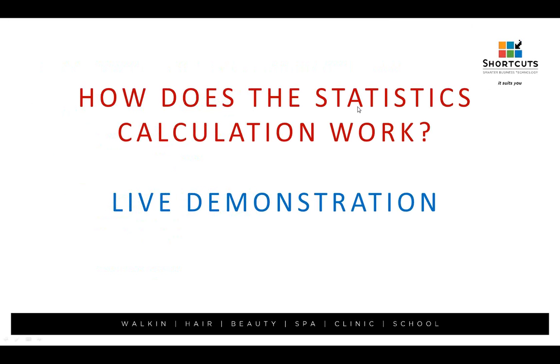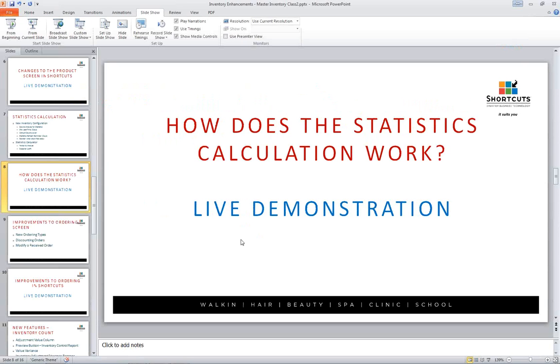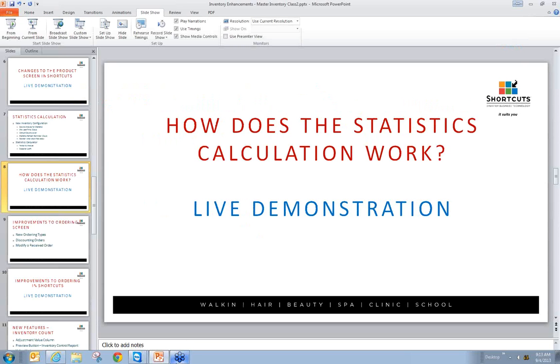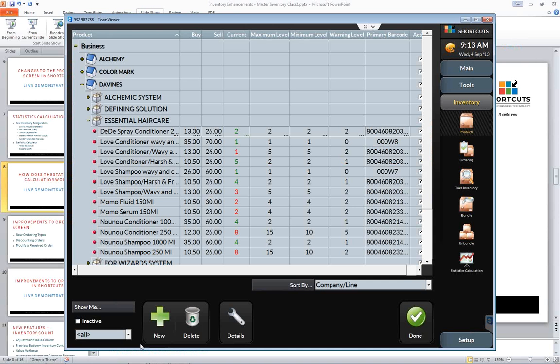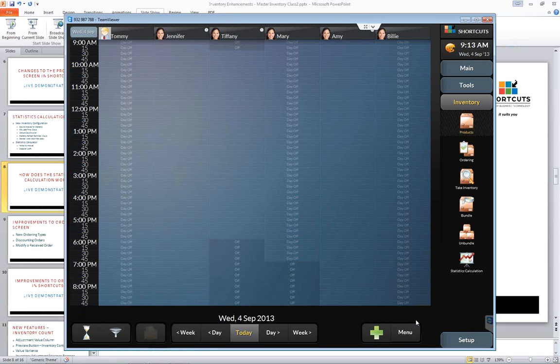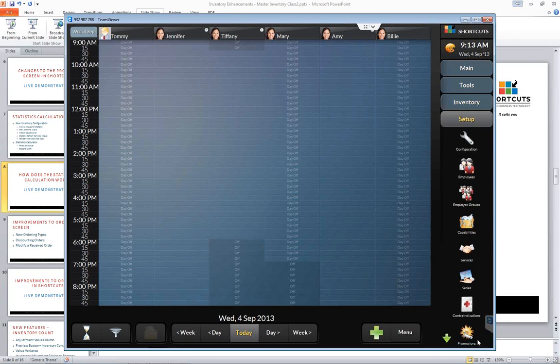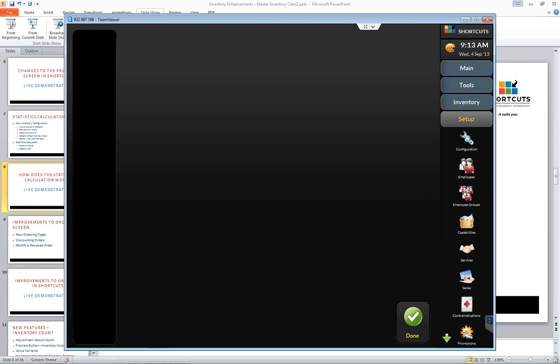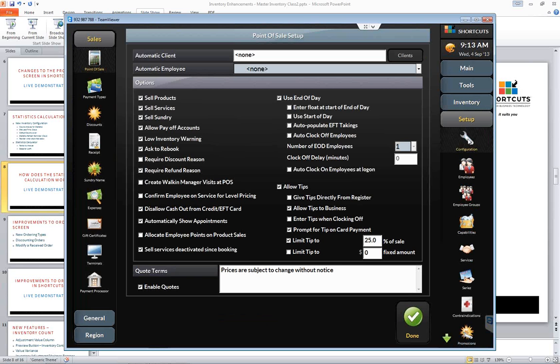Okay, so how does the statistics calculation work? I'm just going to take you in and we're going to take a look at those inventory settings, the new inventory settings, as well as the calculator itself. Okay. So I'm going to go into Setup and into my configuration. Okay, and then I'm going to go over here on the left-hand side to my General menu.